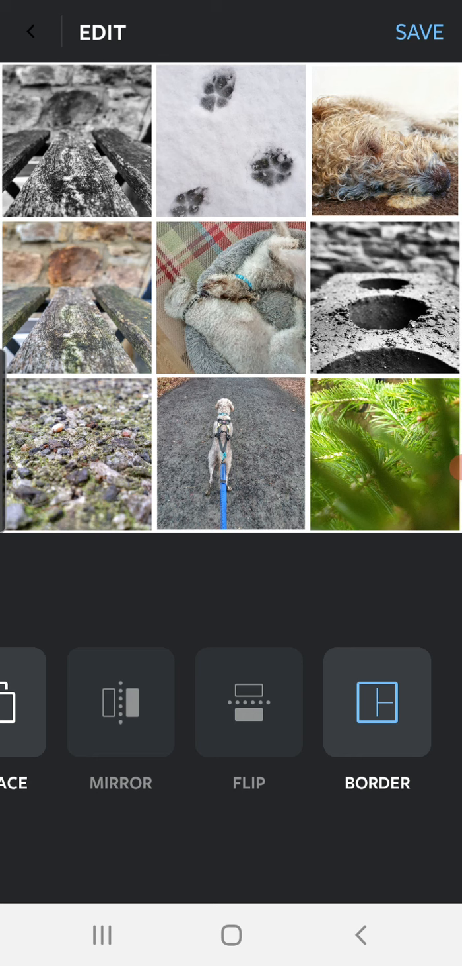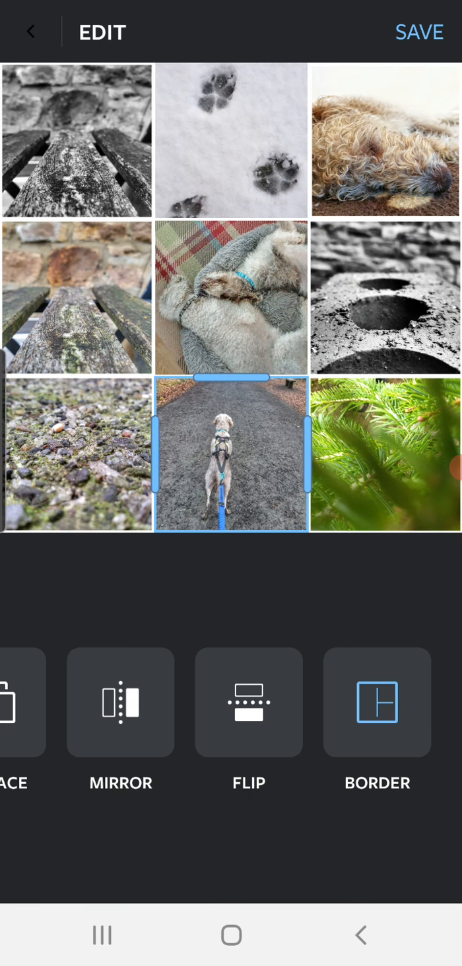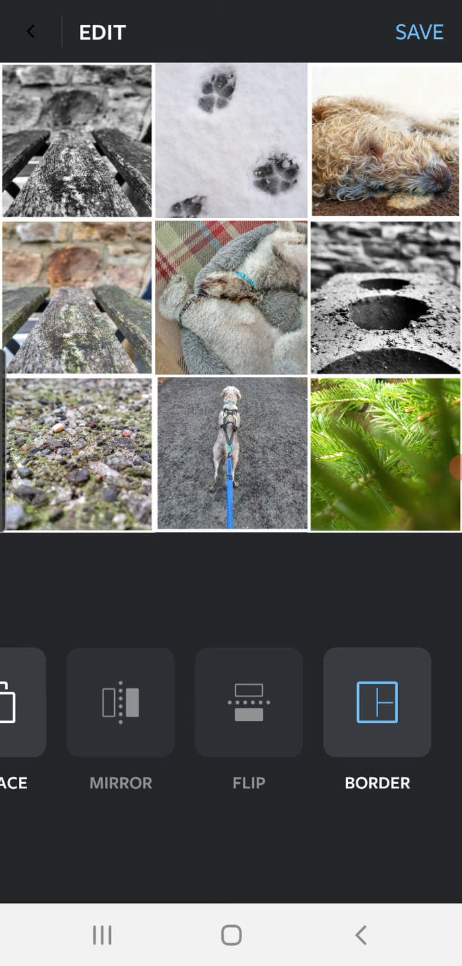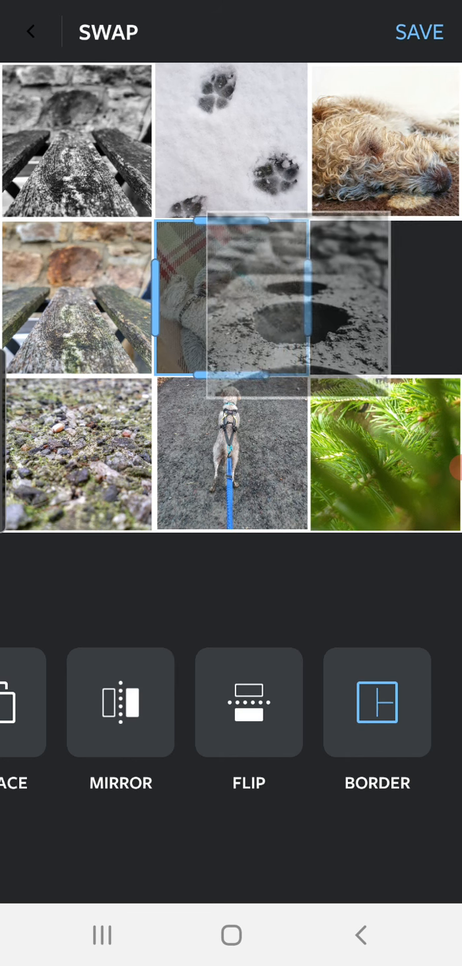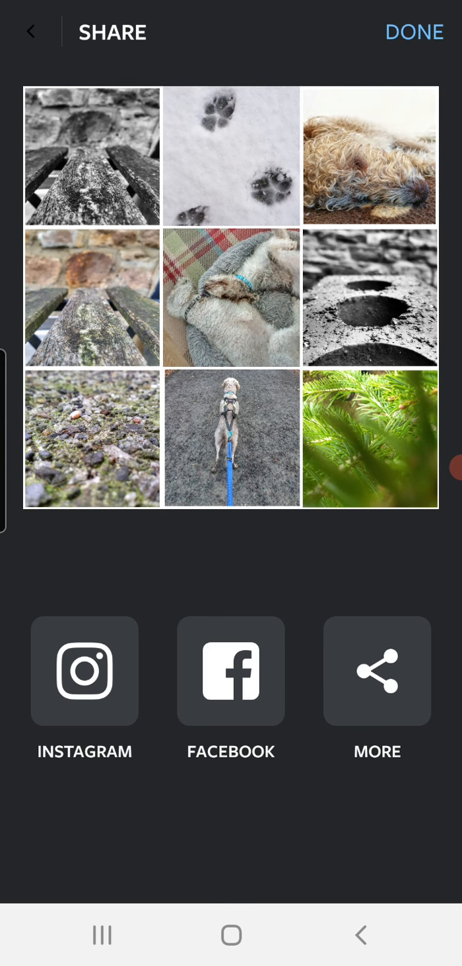So if you've got a picture that is bigger than the square, you can move it up and down to get it how you wanted it to be. There you go. So you get them how you want, move them around wherever you like, and then at the end, you can just click on save. And that is your 9 grid.